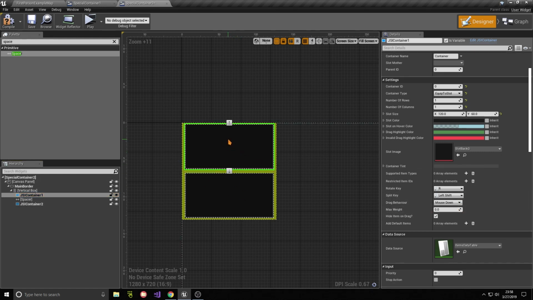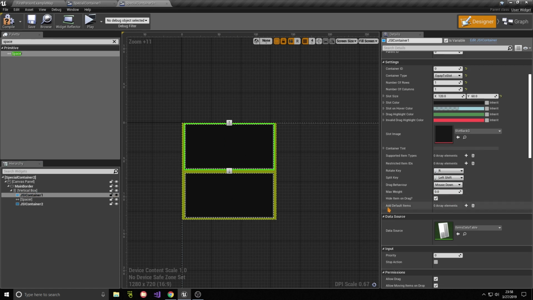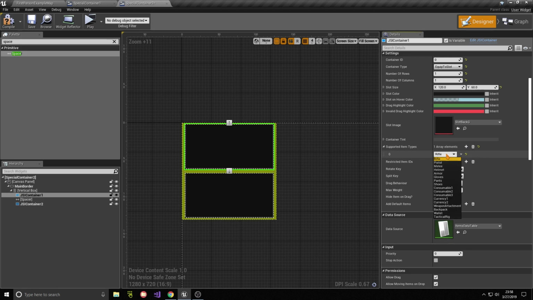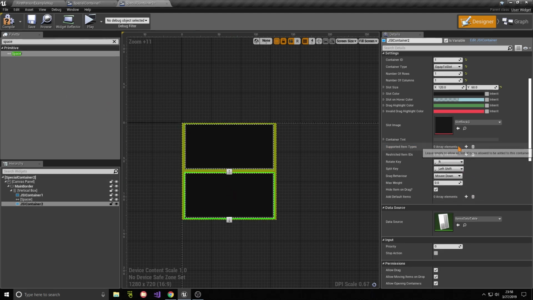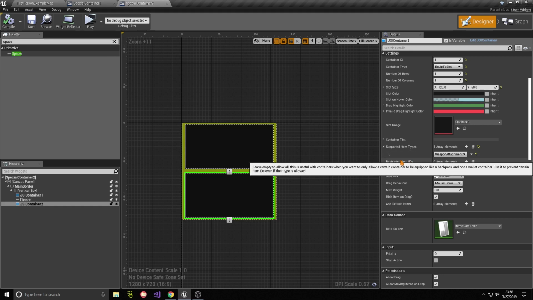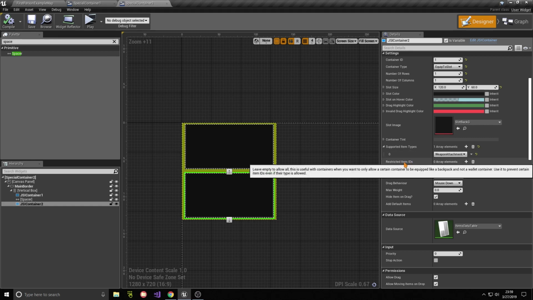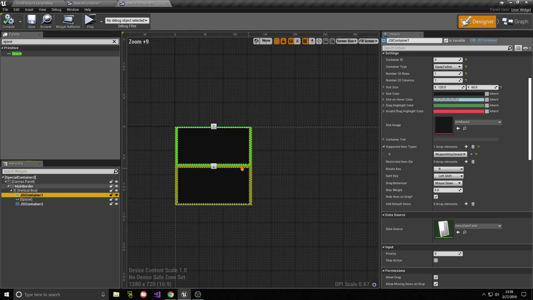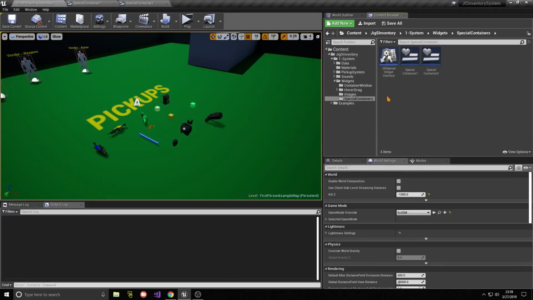So selecting the GSI container 1, and then for support items, we can do weapon attachment, and same thing here, support items weapon attachment. There you go. I'm going to do another video about restricted item IDs, because sometimes you do want to support weapon attachments, but only certain attachments. So stay tuned for that. But for now, this is going to be our special container.